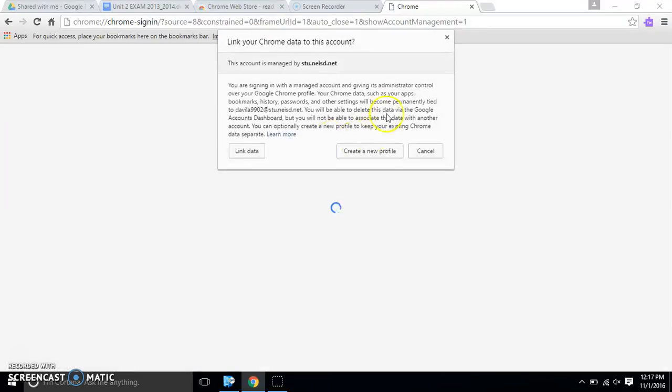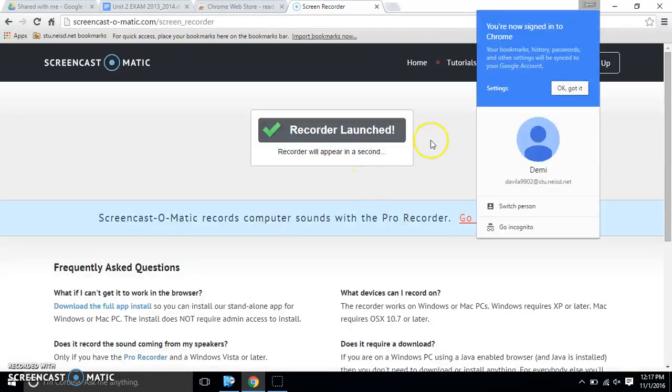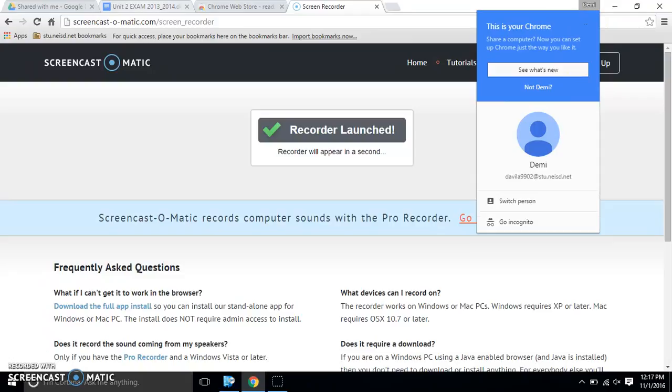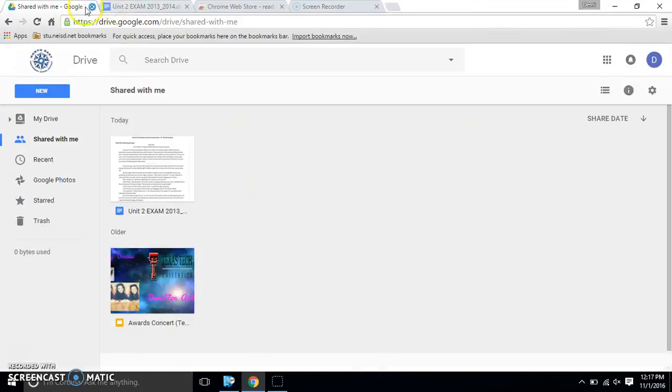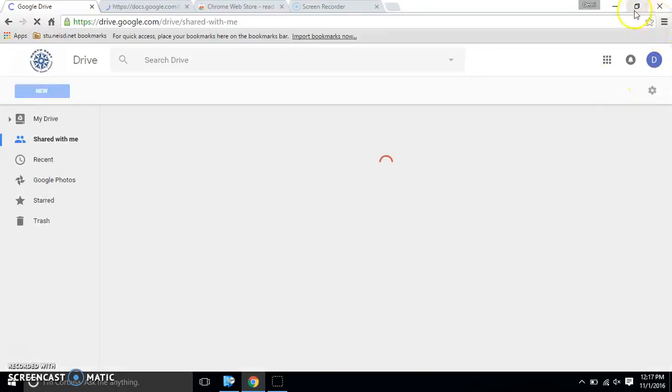As long as I put that in, you're going to probably see this screen here, and this is going to link your data, meaning your Google account with your Google Chrome account. You want to always click Link Data. All right, so this tells you you're now signed into Chrome, the actual browser itself. There you go. I'm going to click OK, got it. Going back to Google. Looks like it's still working. What I'm looking for is up here in the extensions area, you should see the purple puzzle piece pop up here shortly.